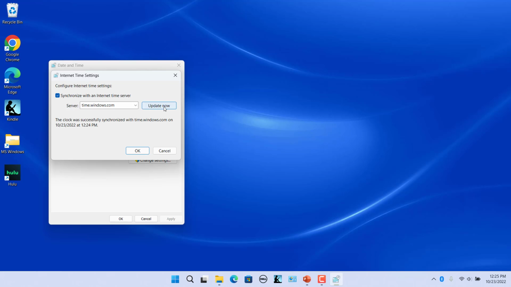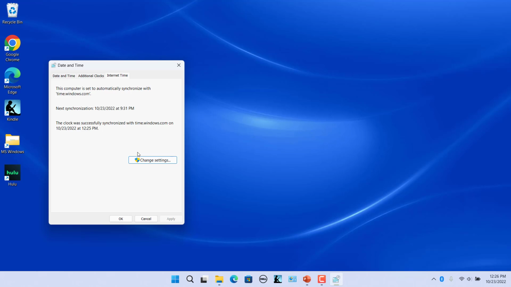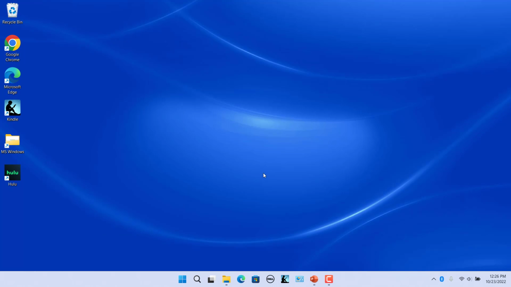Click on Update now to sync the time. After that, a text will appear saying the clock was successfully synchronized. You can also sync time with other internet servers. Select or type the name of an internet time server to sync with from the server drop-down and click on Update now. Click on OK when the clock has been successfully synced. Click on OK in the Date and Time window.